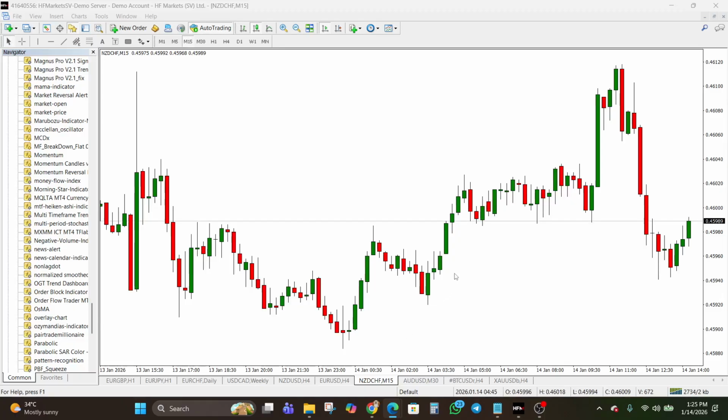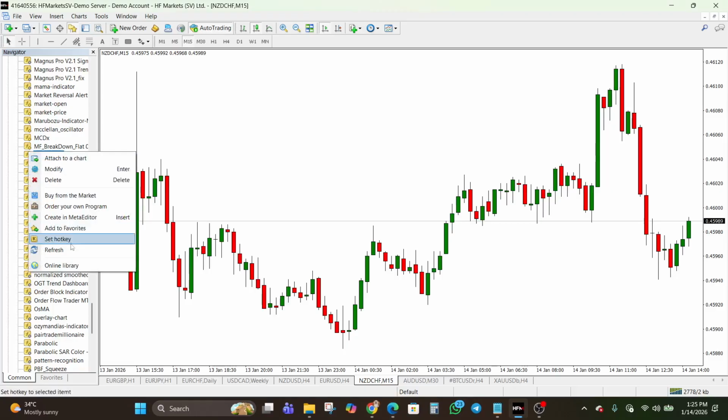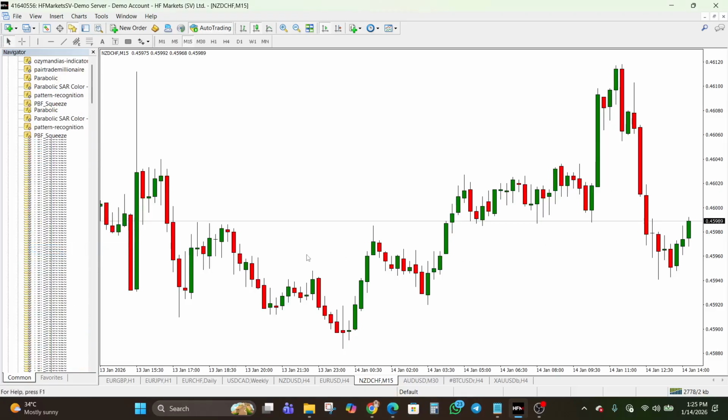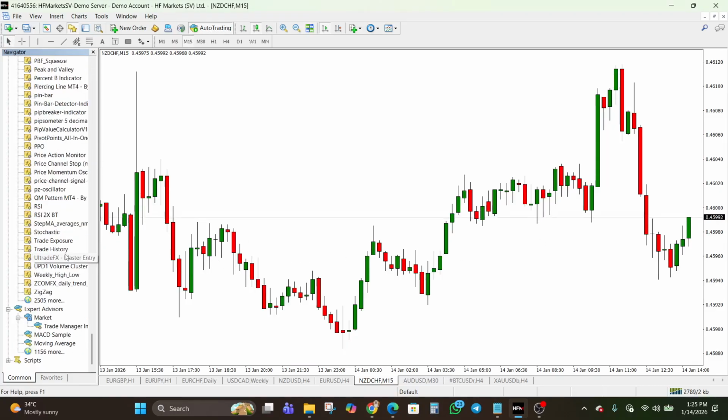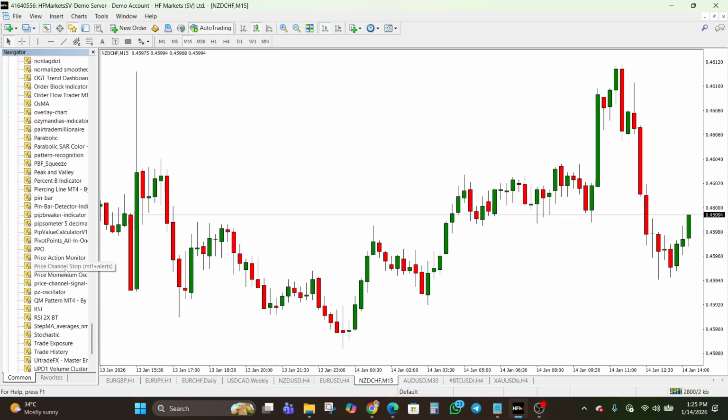After downloading the indicator, just head over to your indicators folder for MT4, and when you get there, you just have to paste the indicator file inside your indicators folder. Of course, you have to decompress the file that you downloaded from the description, right? And then you take the indicator file and paste it inside your indicators folder, and you get to your navigator, right click and refresh.